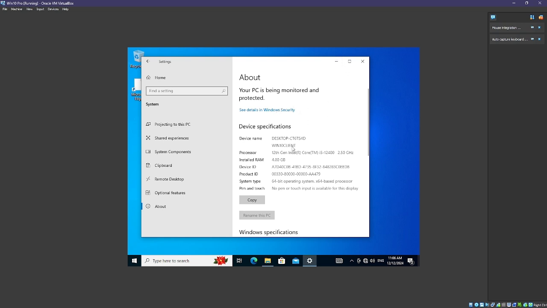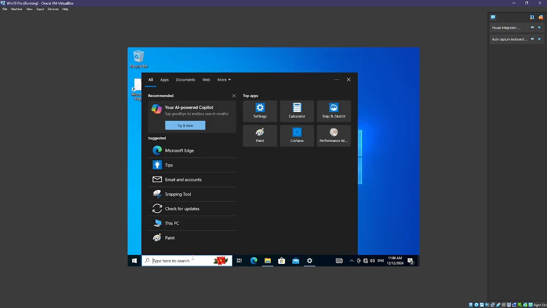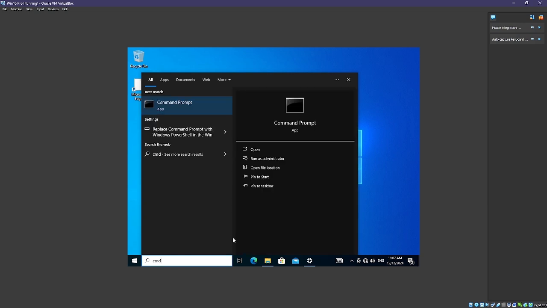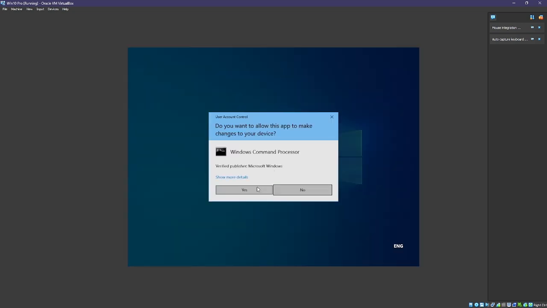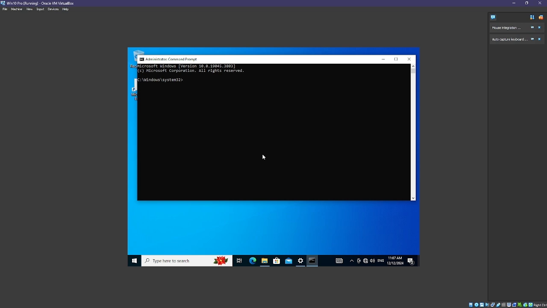I have it set to restart later, so that next time the device name will be applied. Because right now, what I want to do is a ping test as well. So for this, we can open the command prompt. Probably get into the habit of running it as admin. And we're going to want to do ping 192.168.0.1.